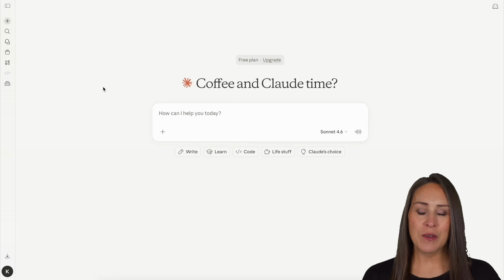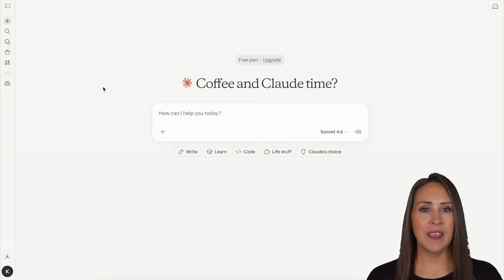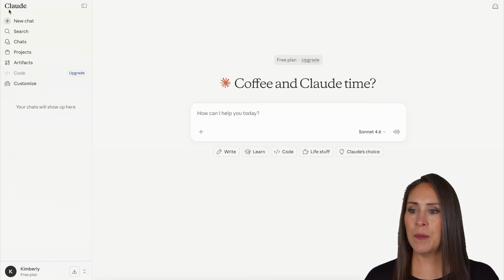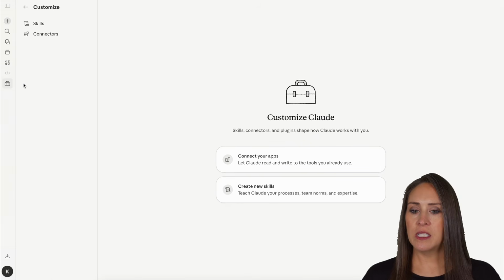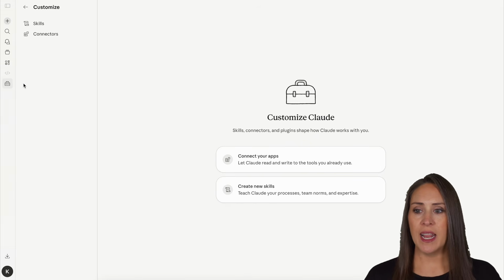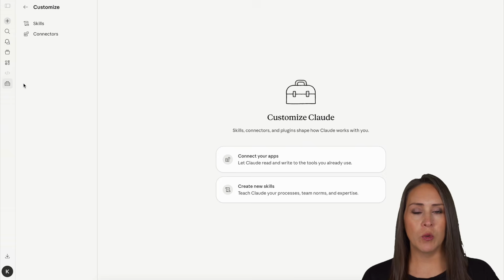As you can see, I am currently at Claude.ai on my desktop. The first thing we want to do is go to the left-hand side. I'm going to go ahead and expand. We're going to come down here to customize. You can see we have two different options. We can add a skill or a connector, and Jotform is going to be a connector.